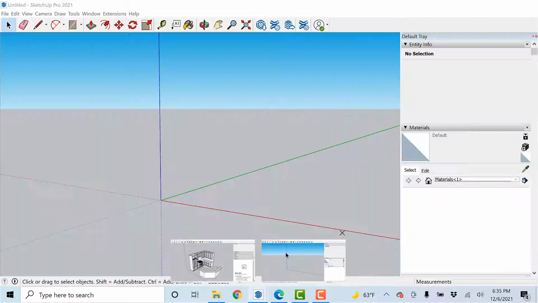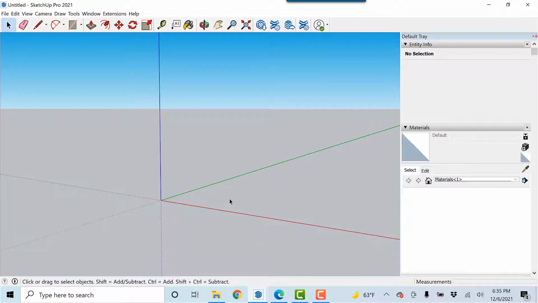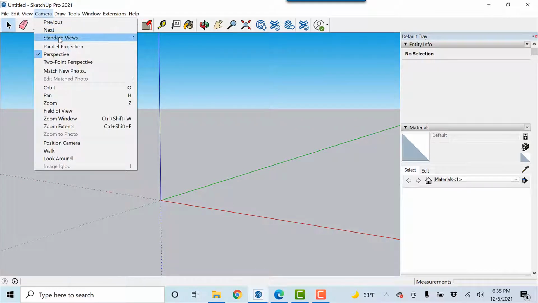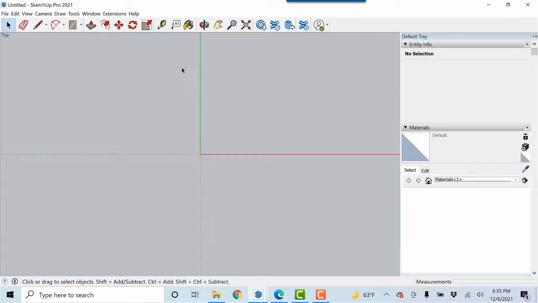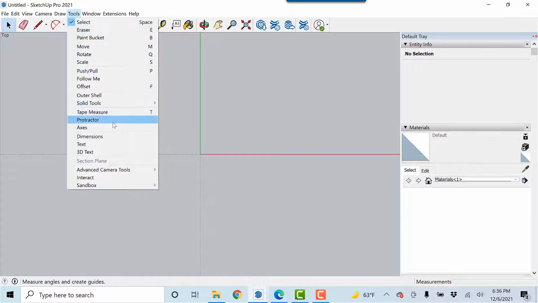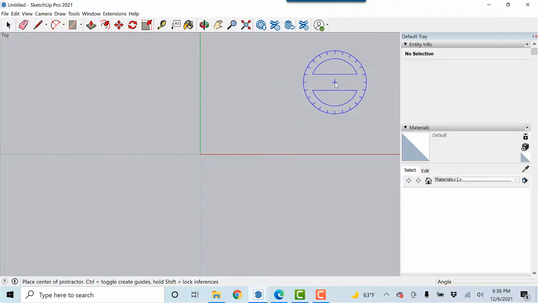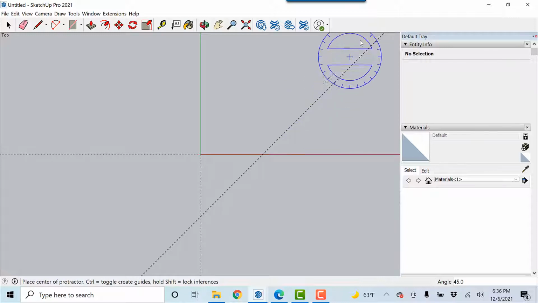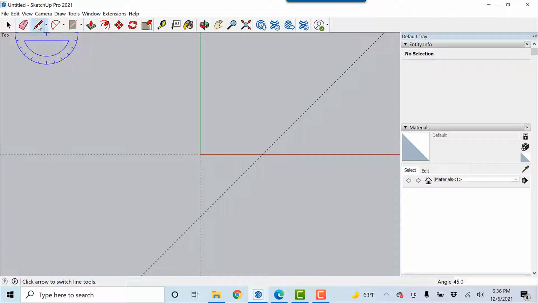Going to start off in a new instance of SketchUp. Going to use the camera views to zoom in and view the top. One of those angles is at a 45-degree angle, so I'm going to start with that wall. To place a wall or a line at a 45-degree angle, we will need to use the protractor tool. Work that around, and it's going to give us a guideline at a 45-degree angle. That allows us to use the line tool and snap along that angle.